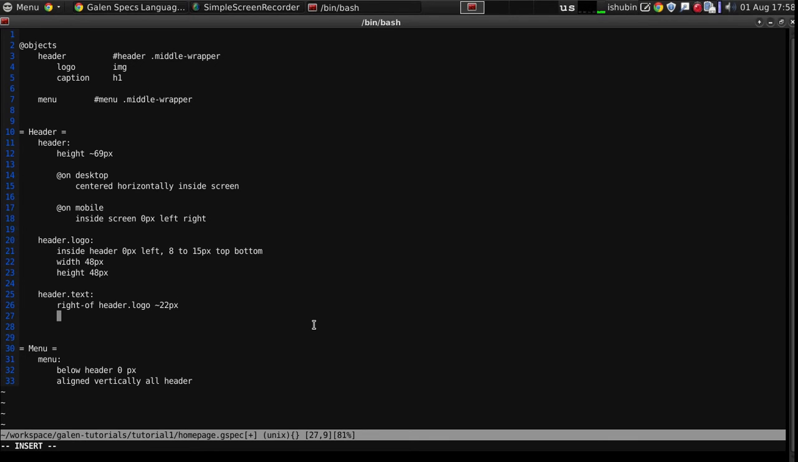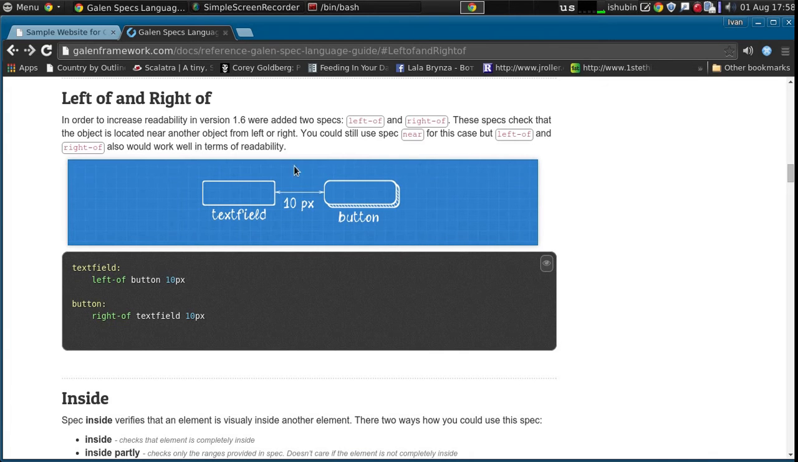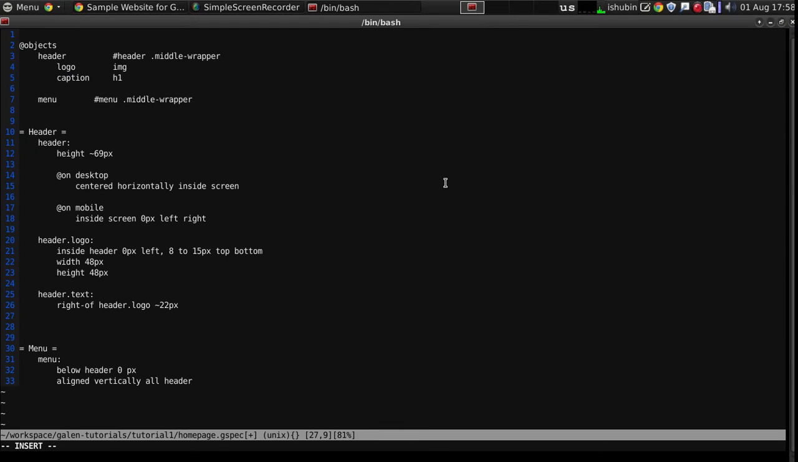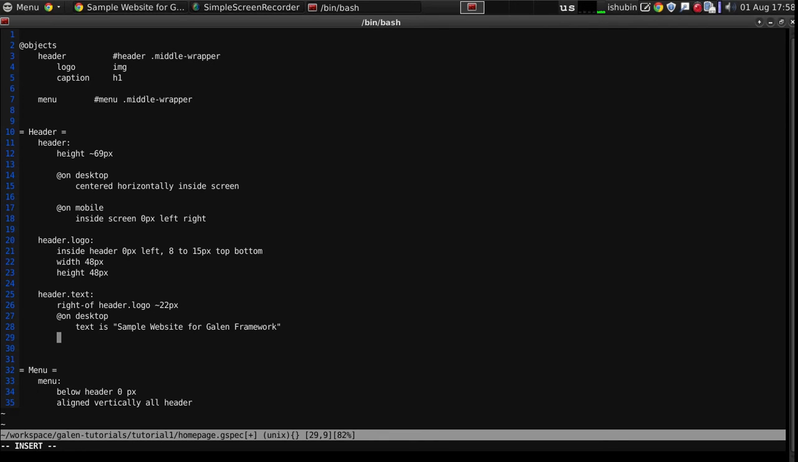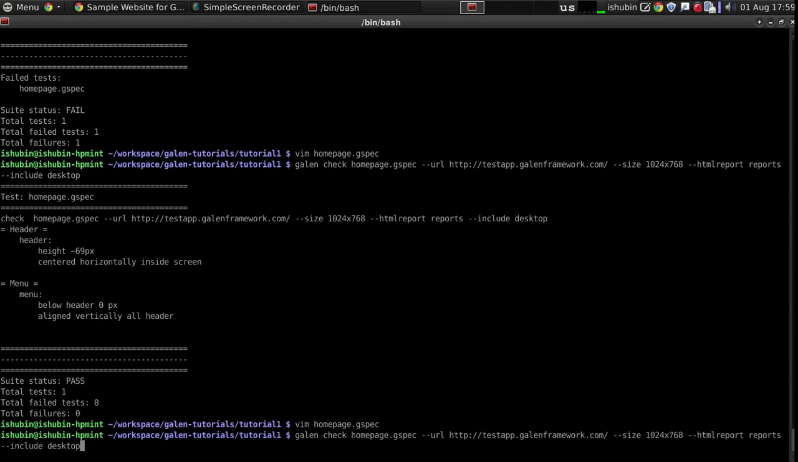And next thing that we are going to check is the text. Sample website for Galen framework. But because it's different on mobile and desktop, we are going to use text. On desktop, text is this, and on mobile, text is sample website. Now let's run the test.